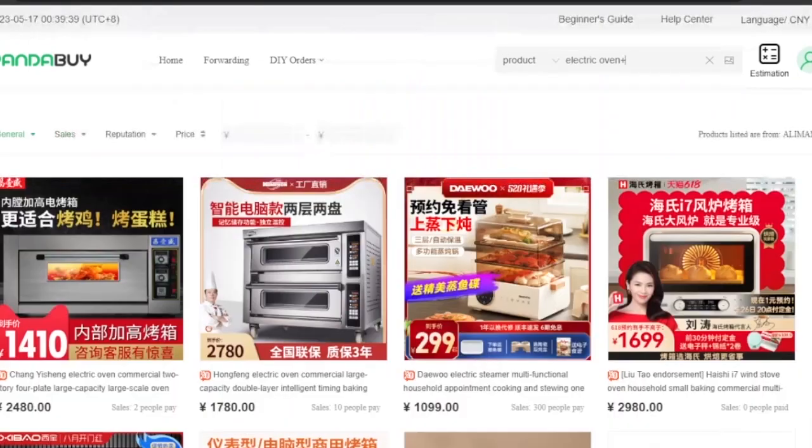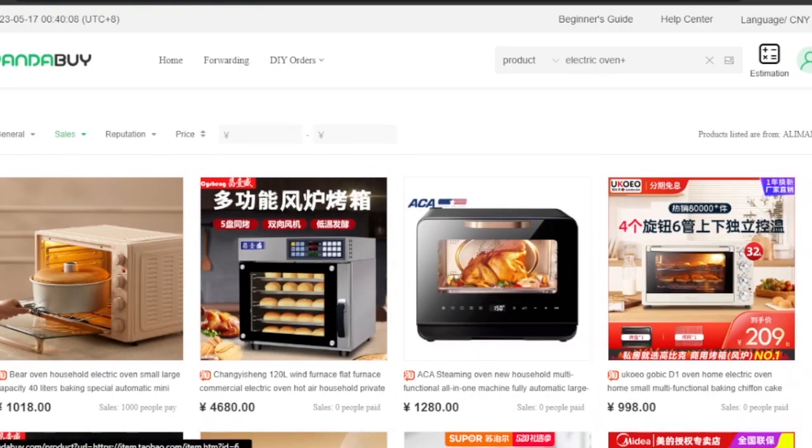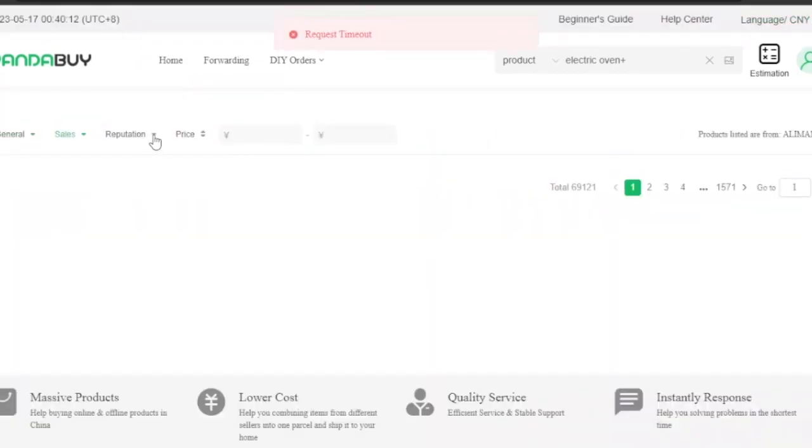So you can just go on and search for them like that, or you can search for anything else if you want to, or you can add a picture of the product that you want to look for. And here you can see that you have a general category, then you have a sales category. You can add different kinds of filters to that. Okay, so this was in the sales category. Here you can see the options available in the sales, and then you have a reputation category as well.